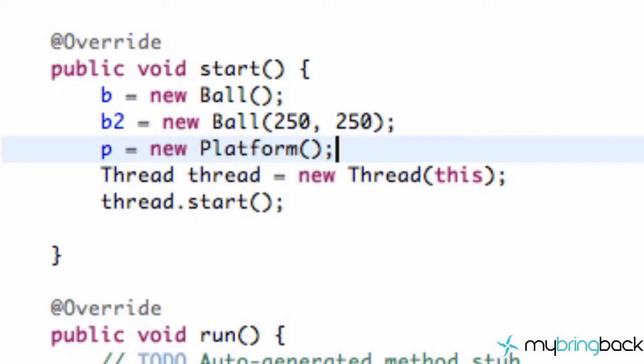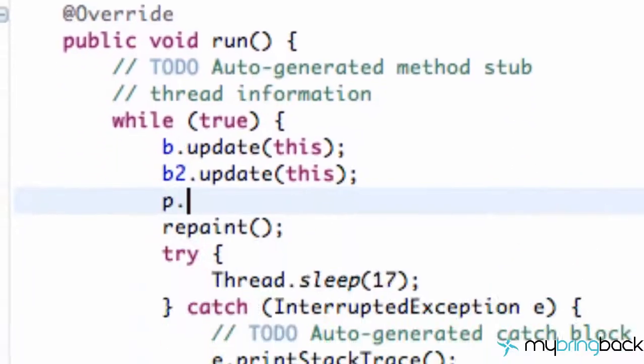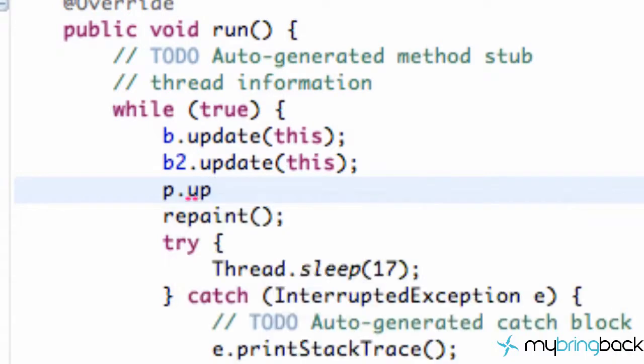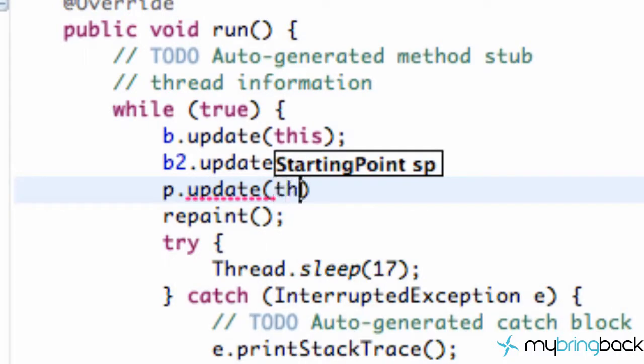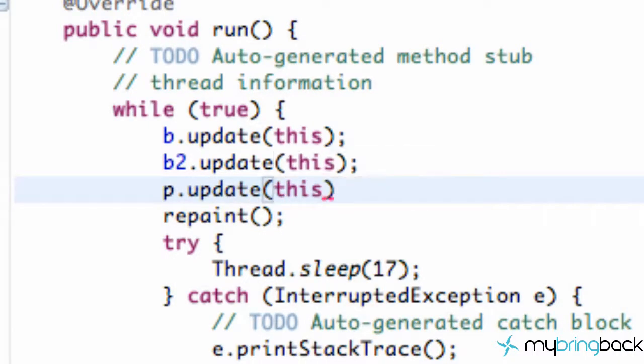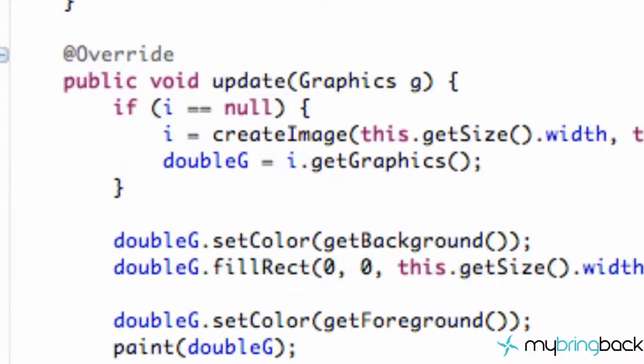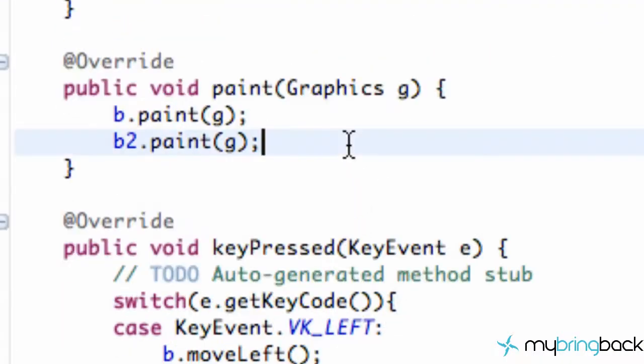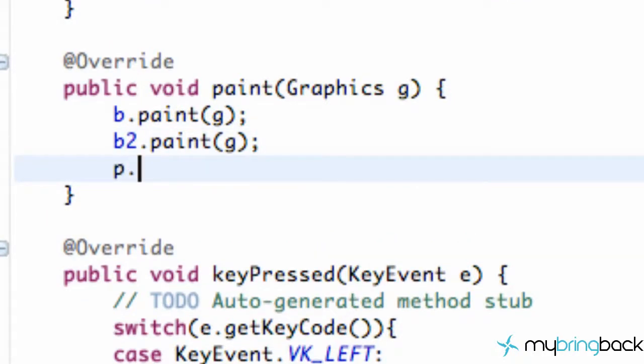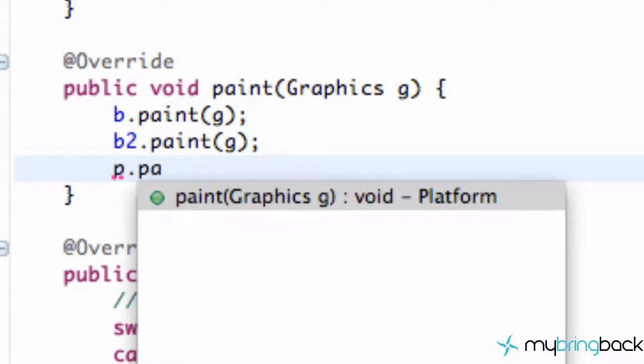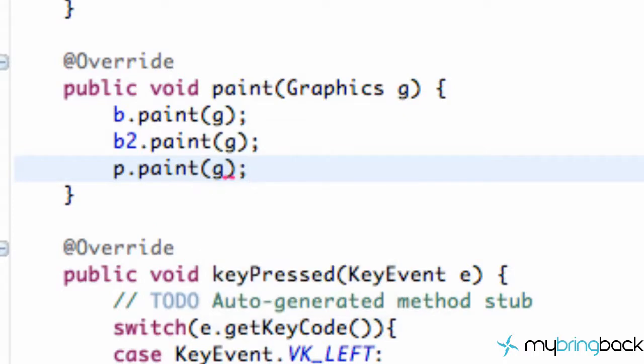Again, within the run method of our thread, we want to update our platform. So we're just going to say p.update, which again, our update method has nothing right now. But we're going to pass in the applet information by referring to this. Again, this is the starting point parameter that we want for the update method within our platform. Next thing we want to do is go down to our paint method and just paint our platform. So we're going to refer to the variable p.paint, and then pass in the graphic g. Pretty much the same concept that we've done so far.